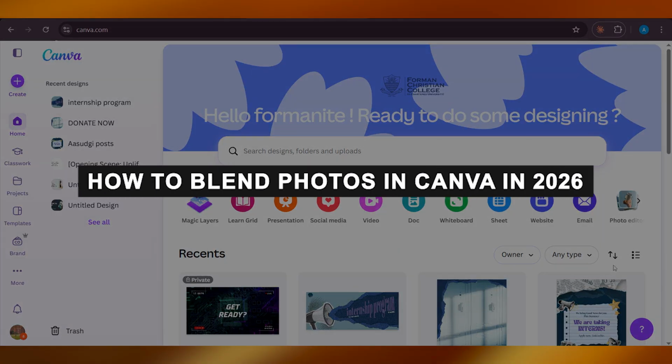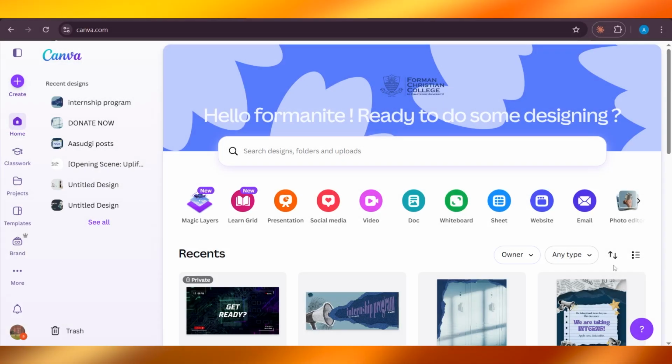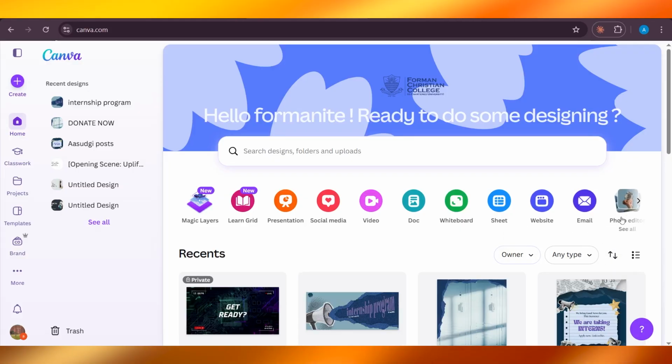How to blend photos in Canva in 2026. If you've ever seen those smooth professional edits where one image blends perfectly into the other, then that's exactly what we're going to create today. And in this tutorial, you don't need advanced tools like Photoshop to do it.